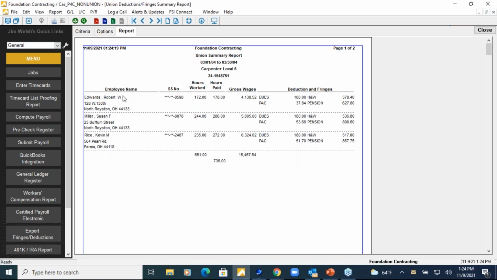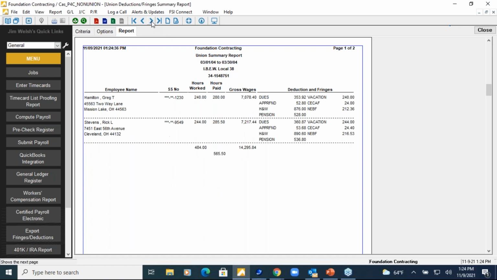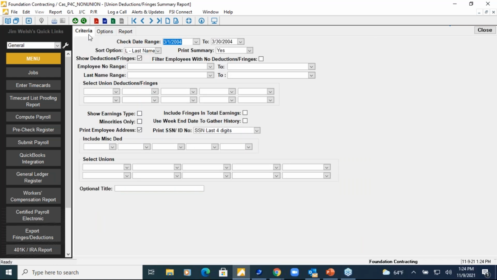Lastly, a union report. Employee name, company, date range, union, hours with totals, gross with totals, total for each employee, or whatever you put into said benefits. And then a nice little summary page here for that union, and then I can go to my next union. And the reporting is very detailed.